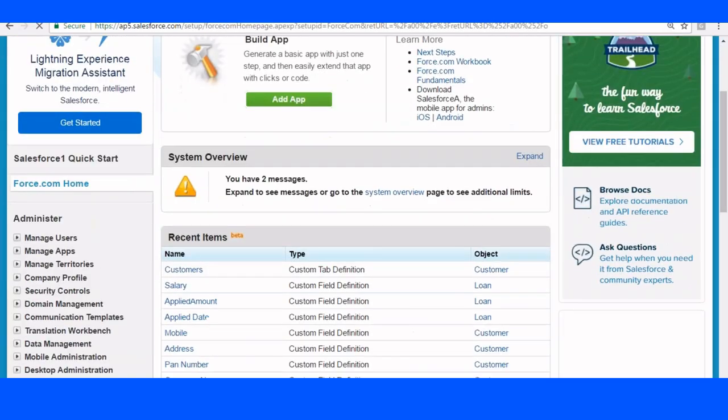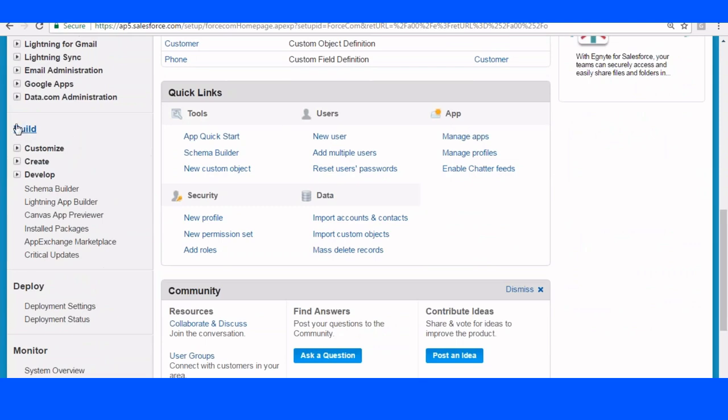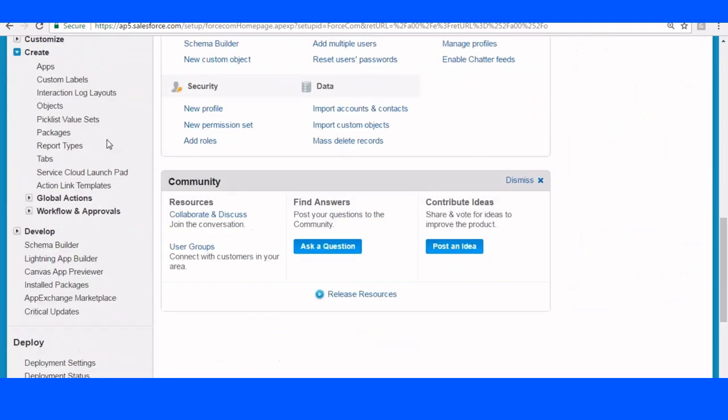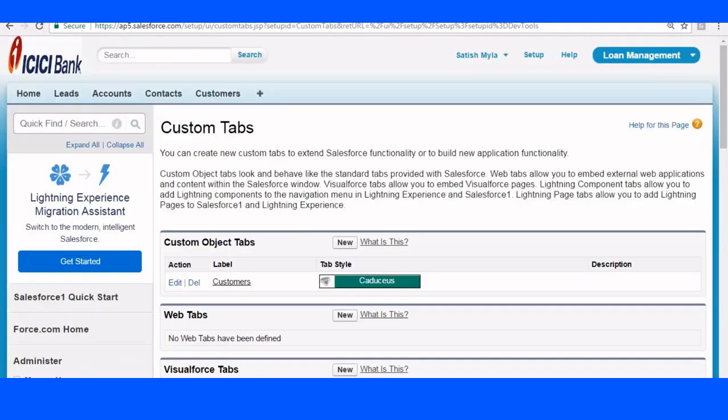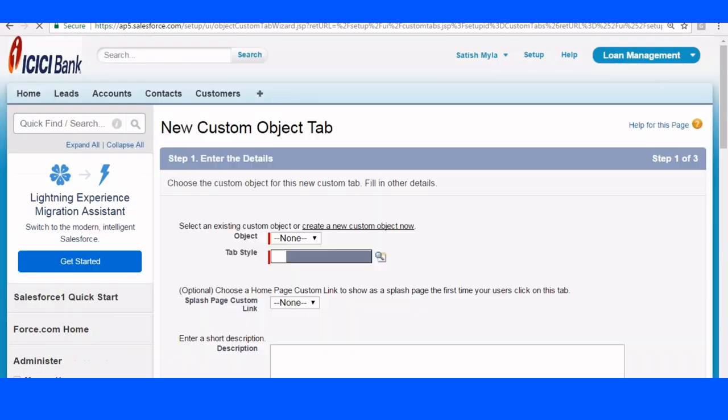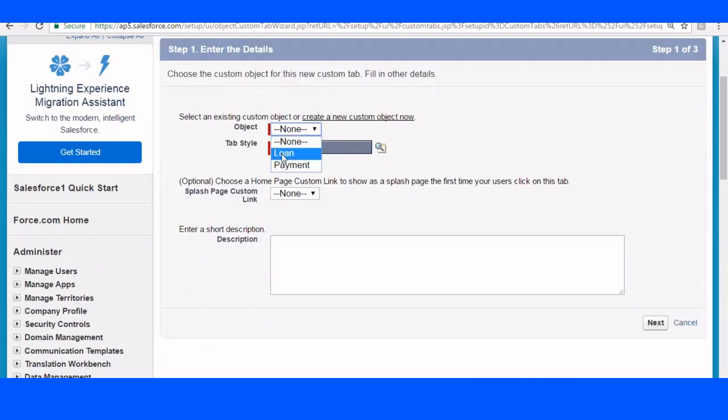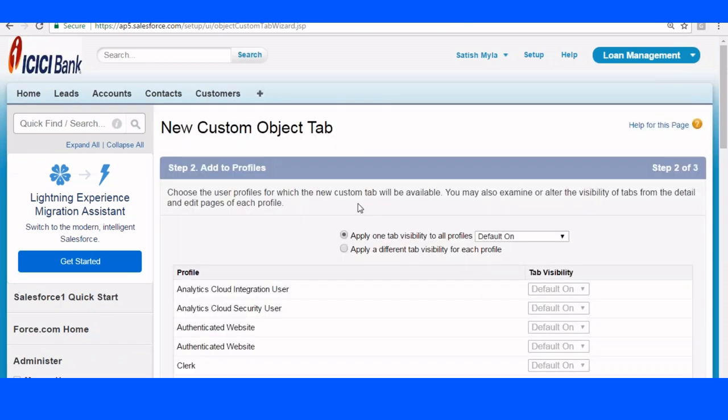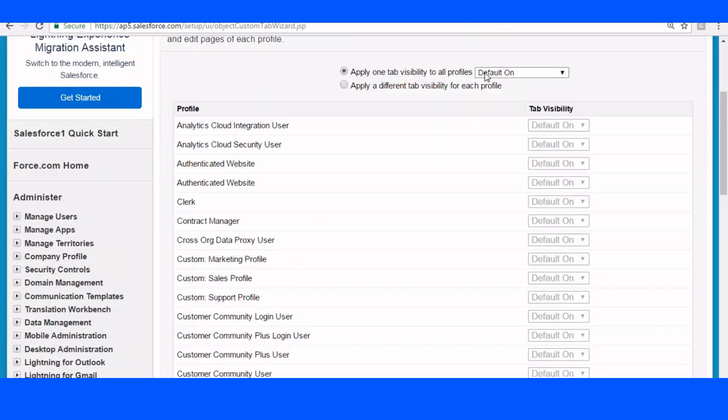So once again, how do you create a tab? Setup, build, create, tabs, new custom object tab, loan tab. When you click on the tab, what should be the style? Who can see the tab? Default on: you can see it on the panel. Default off: you can see it but not on the panel. Tab hidden: you cannot see it. Permissions are given at what level? Profile level.